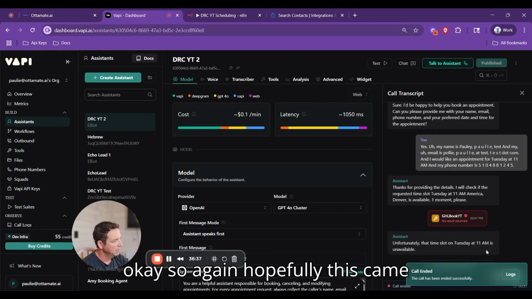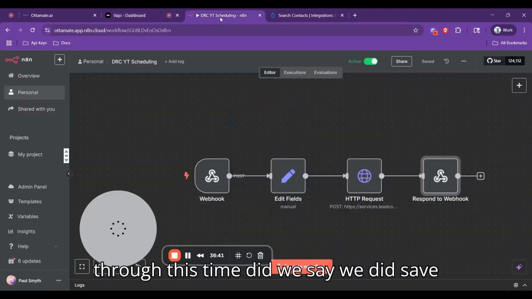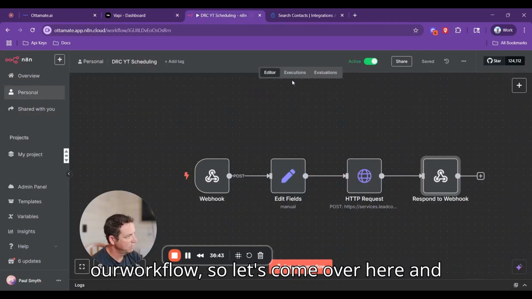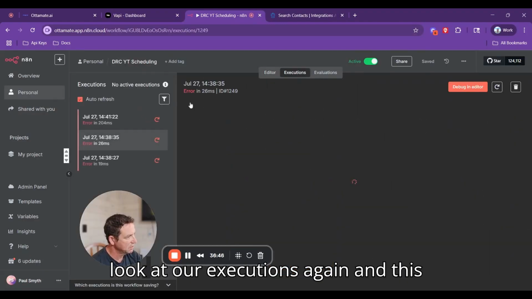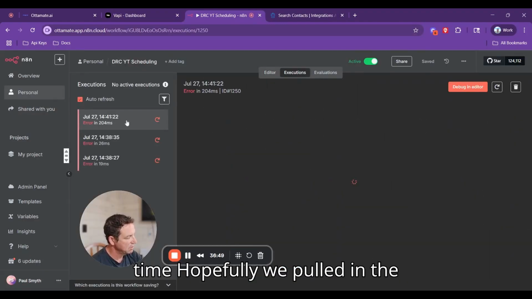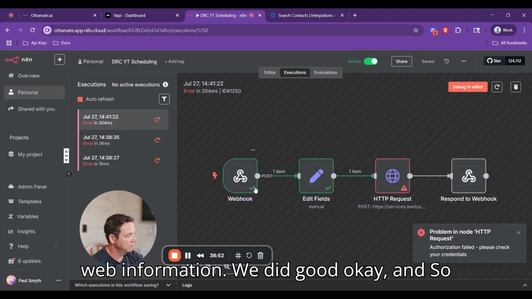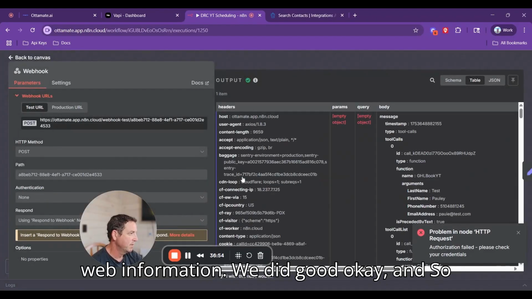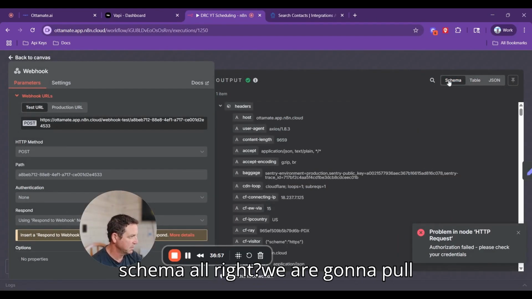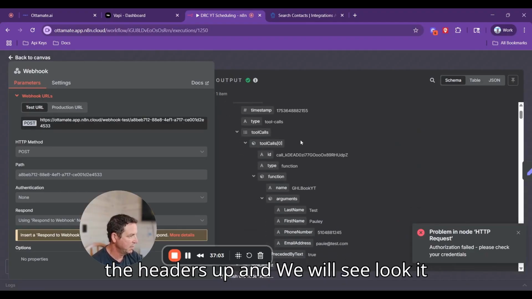Okay, so again, hopefully this came through this time. Did we save? We did save our workflow. So let's come over here and look at our executions again. And this time, hopefully we pulled in the web information. We did. Good. Okay. And so if you come in here and you look at your schema, we are going to pull the headers up and we will see.